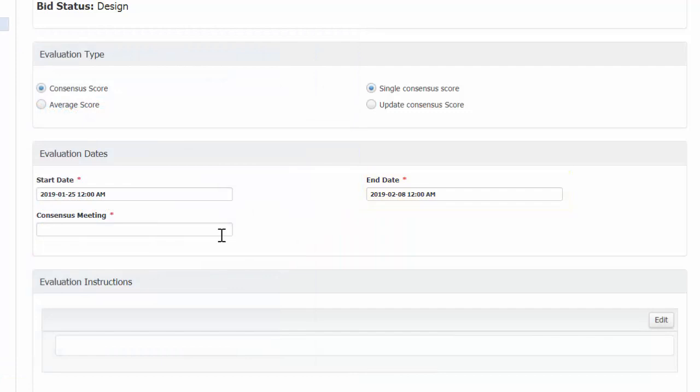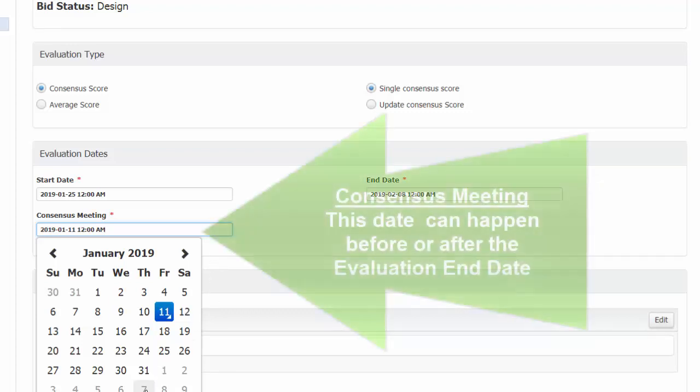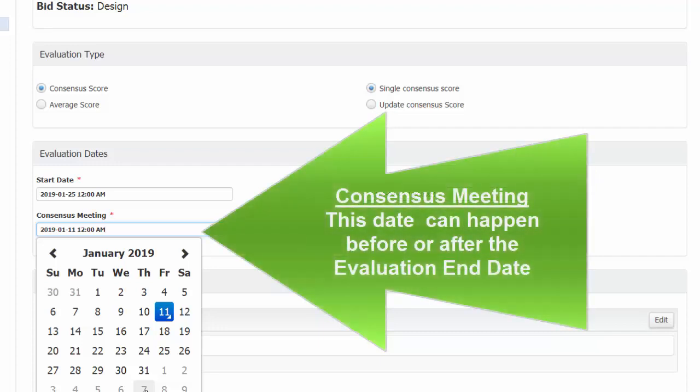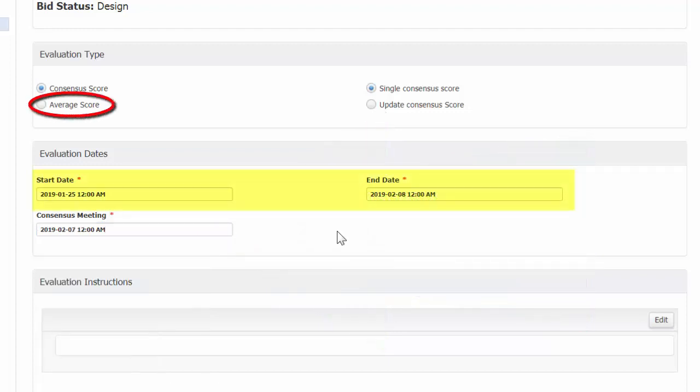The consensus meeting date. This is the date for consensus meeting that will take place with the evaluators. This date can be adjusted at any time and can happen before or after the evaluation end date. If the average score was selected, then only the evaluation start and end date need to be inputted.